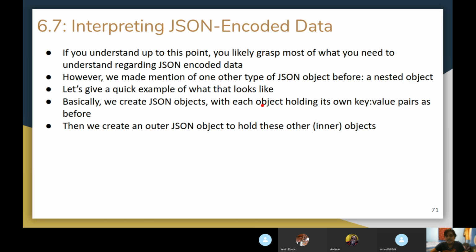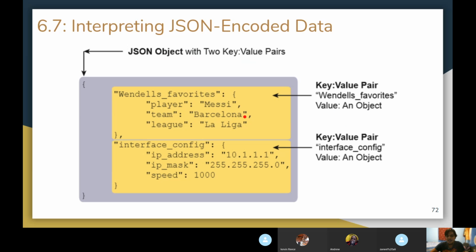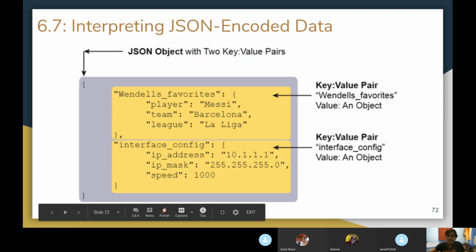Basically, we create JSON objects with each object holding its own key value pairs as before. Then we create an outer JSON object to hold these other inner objects. So this one will get a bit complicated, right? So remember, every pair of curly braces is a JSON object. So we start off here again. We have a pair of curly braces. So we know we have one JSON object here.